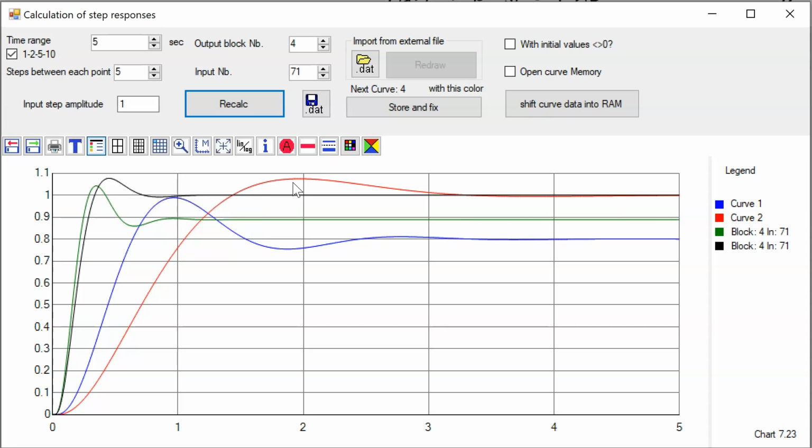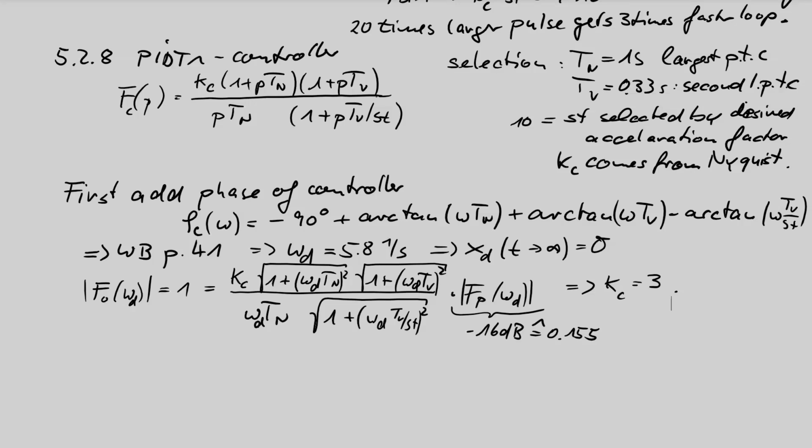But we should have a look at the actuator pulse. So that's the next step. We make a note for the result from simulation: 4 times faster than PI. Actuator peak.